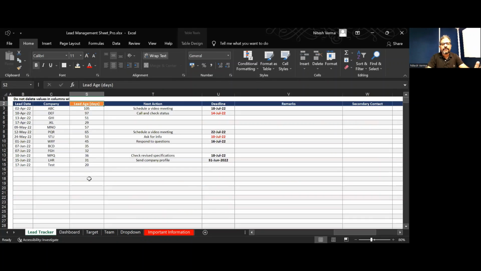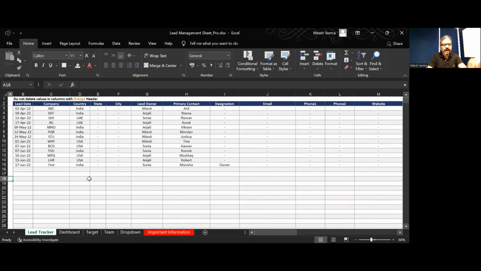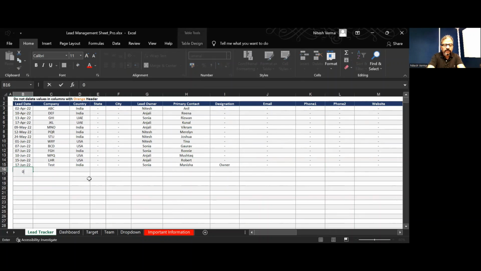So here's the lead tracker where you enter values. I will quickly enter a dummy value here. For example, we don't have any deals in July. So let's say on the 5th of July, we received a deal from ABC Corp, USA. The details could be here. I give it to Sonia. She did not have any new open deals. So this was on the 5th of July.